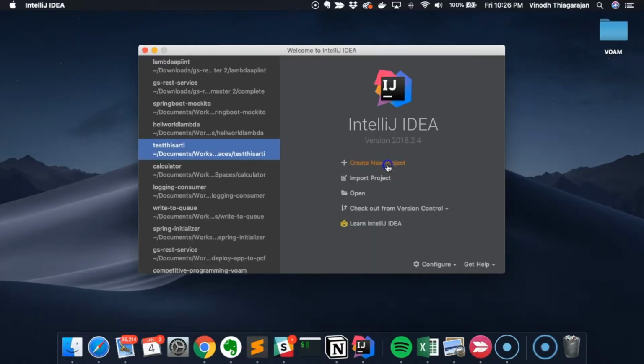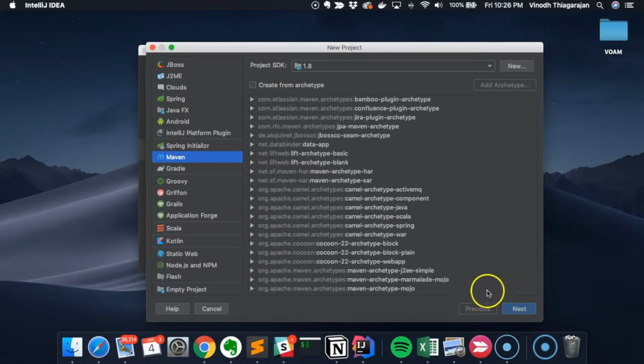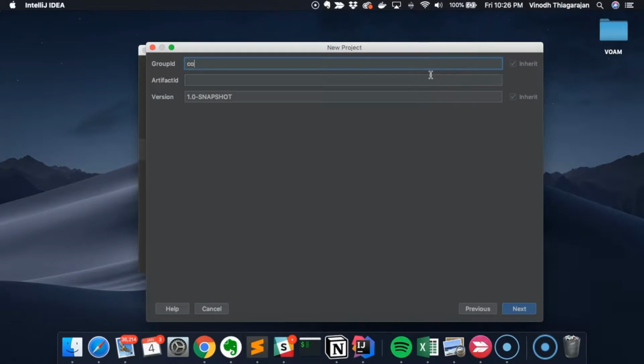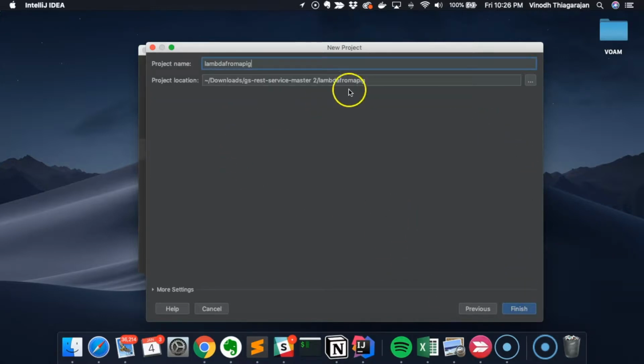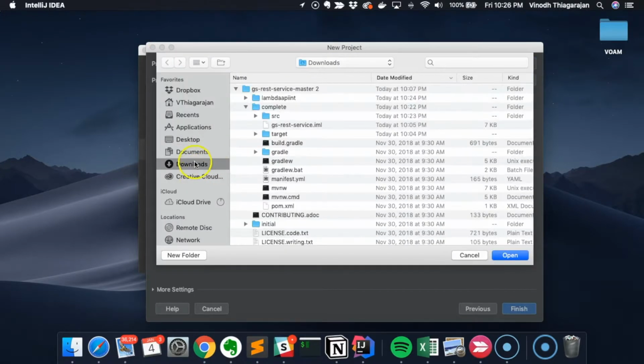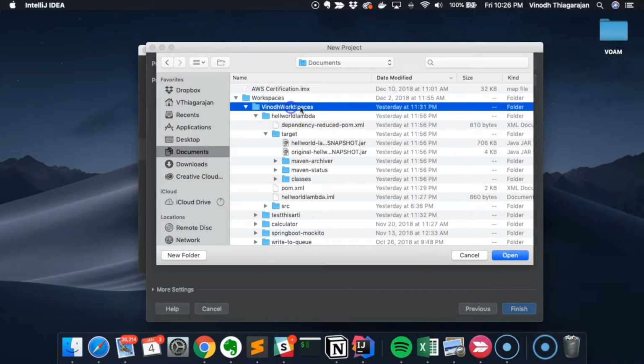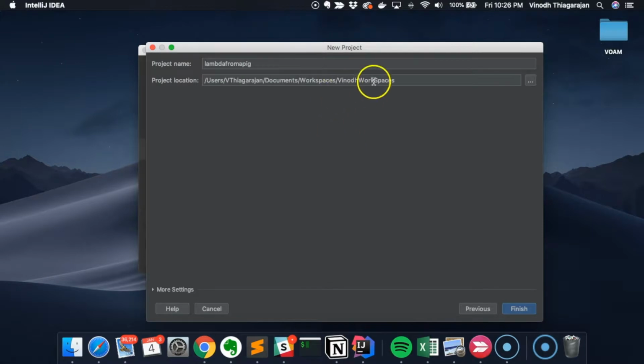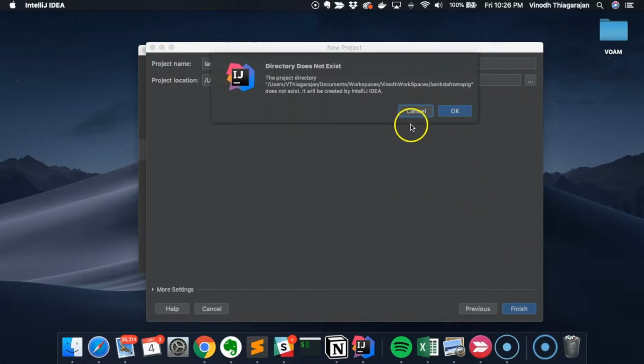The point is, instead of me explaining what I'm going to do, if you get a chance to just see what I'm doing right now, it'll be even better. So I'm going to call a Lambda from API gateway, and let me choose it to be under documents, workspaces, under my name. Okay, same name.